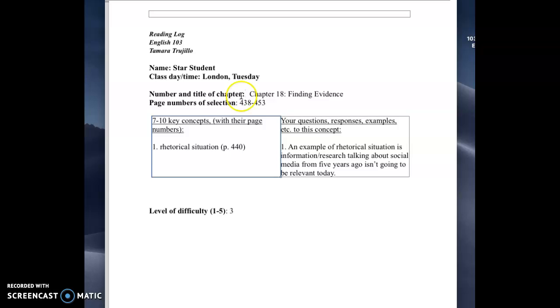that selection. So here I've numbered each of the 7 to 10 key concepts. So the first one that I'm going to put for this chapter is rhetorical situation, and I've numbered it 1 here, given the page number where it's first mentioned, and then I number over here so it's clear which is related, which in this column is related to this side.